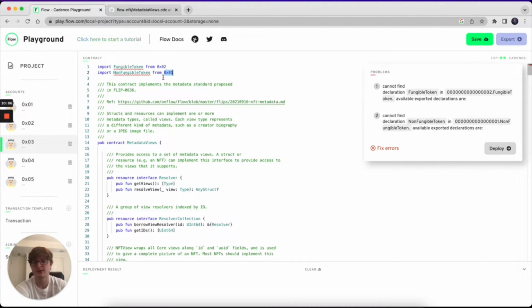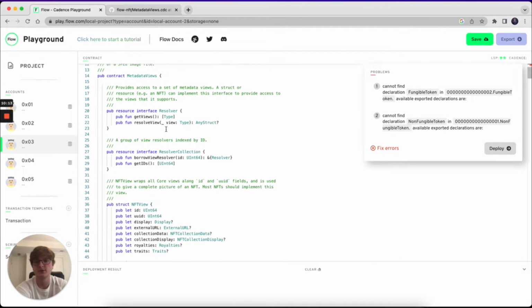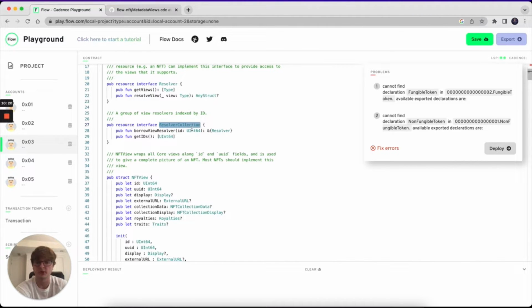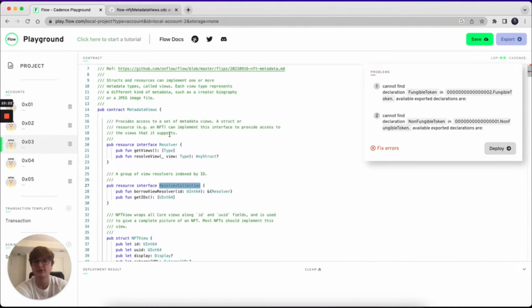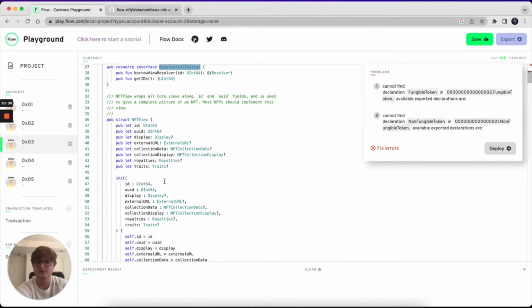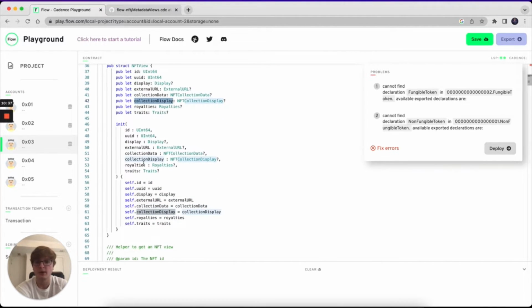Before it was done in sort of a file standard. With here, it's a little different. So now moving into our metadata views, we'll have an interface resolver where we'll get the views, resolve the view. We'll have a resolver collection where we'll get IDs from the metadata. Metadata, like I said earlier, is basically the ability to see your title, your image, your description, all that good stuff. And then we see it right here, UID, UUID, external URL, collection ID, collection display, all that type of stuff.